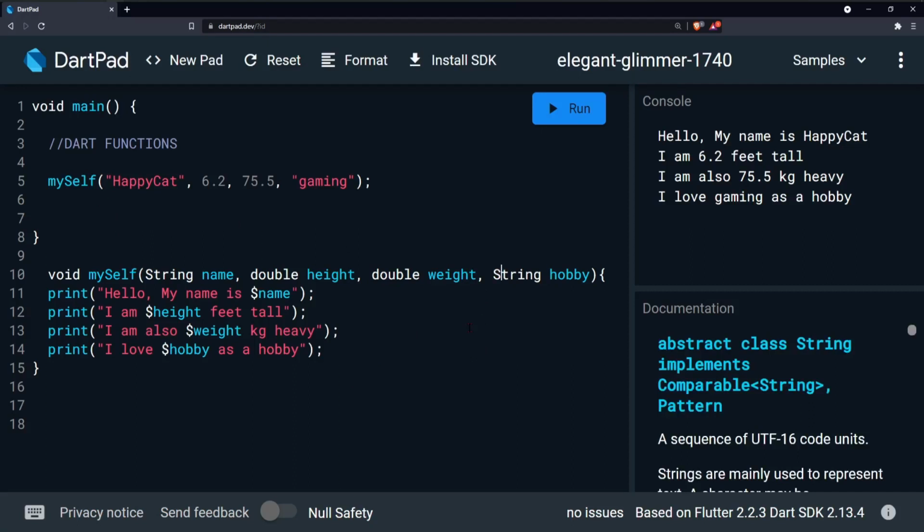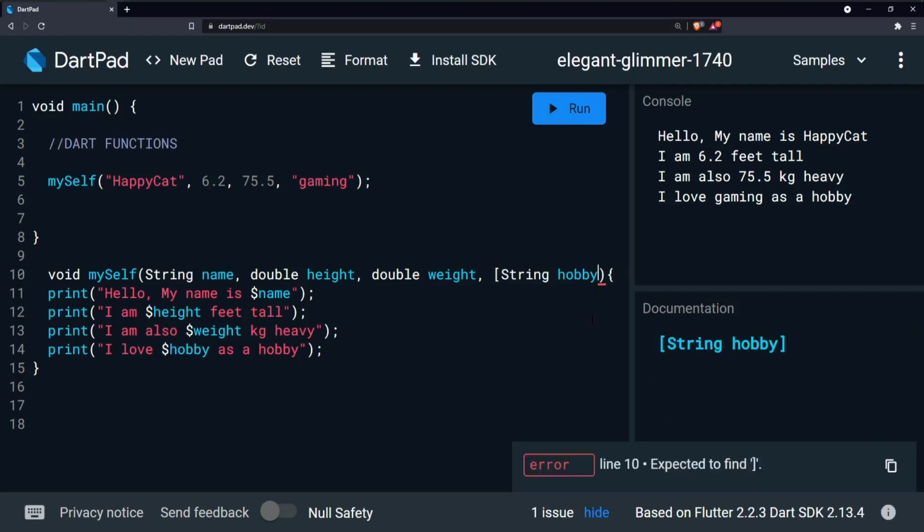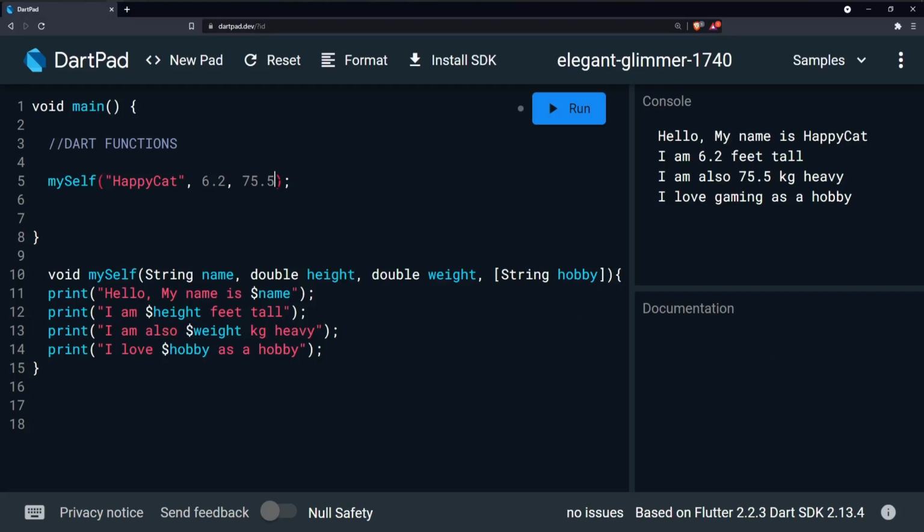So what if we wanted to make the hobby optional? In that case, Dart has a special way of doing that. The way we do that is to wrap the hobby section in square brackets. So I'm going to do this and then do this. And then after that, I'm going to get rid of the gaming that we put in here. Now you can see this function takes 1, 2, 3, and an optional 4 values.